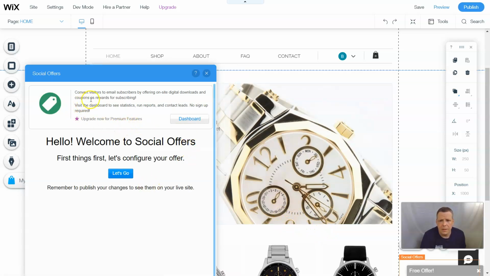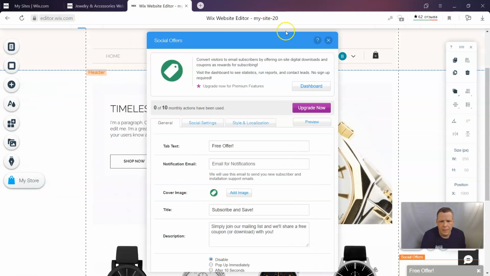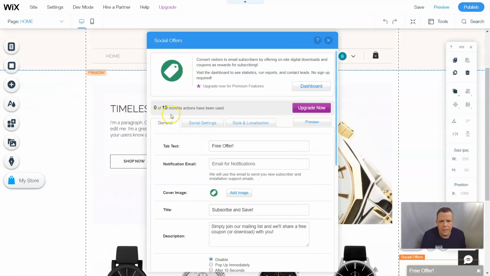So now, convert visitors to email subscribers by offering on-site digital downloads and coupons as rewards for subscribing. Visit the dashboard to see statistics, run reports, contact leads, and no sign up is required. That's cool. Hello, social. First thing, we need to configure your offer. So let's go. This is immediately from settings. Okay, now here we go. Now, 0 of 10 monthly actions have been used. This is what we get, and we can upgrade as well.